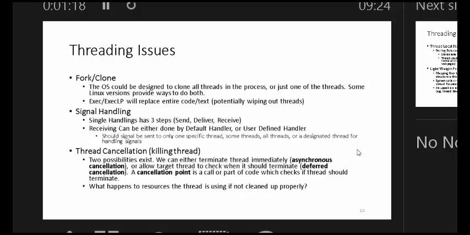Currently, a lot of Linuxes will give you two ways. The fork we did, I think, will do cloning everything. So that is a design decision. If you do a fork, should you make a copy of all your threads, or should you just copy one thread? So that's a design decision.